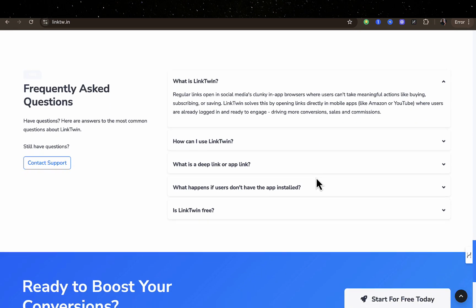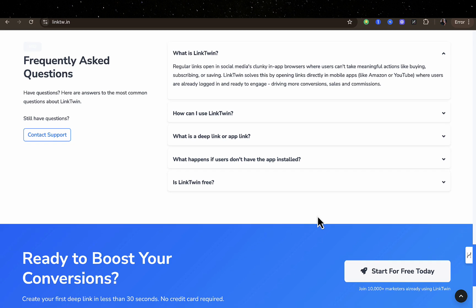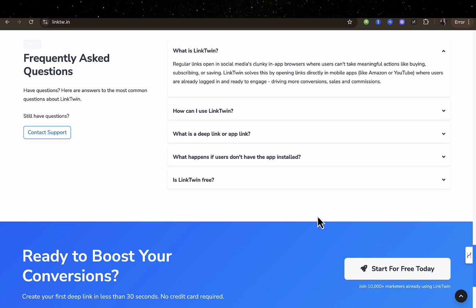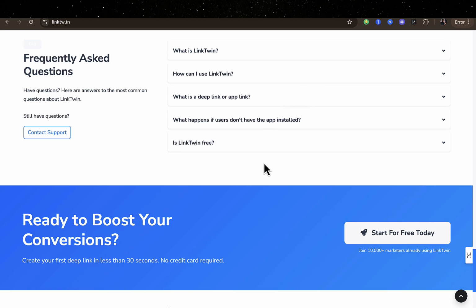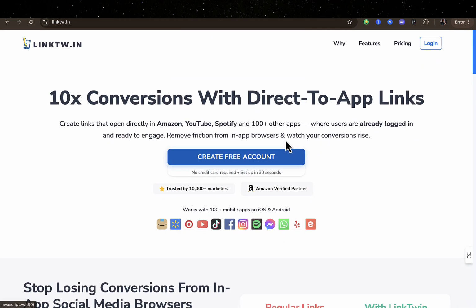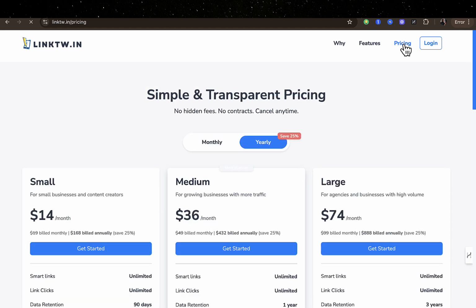So then the next thing we're going to check is the pricing, which is also very important, and these are the frequently asked questions just in case you want to look into that. Like I said, the pricing is very, very important. So let's check the price and see how much it's going to cost you to start using Link.